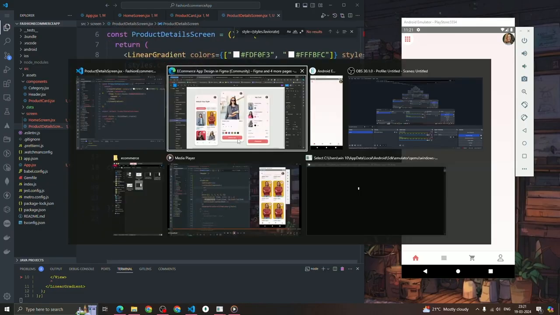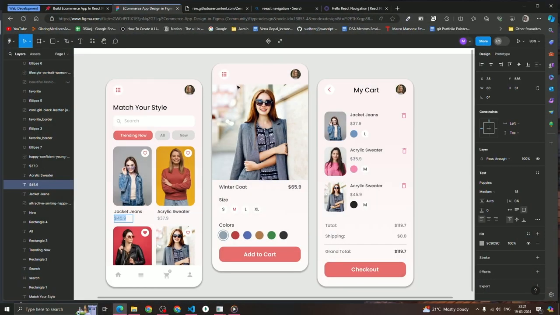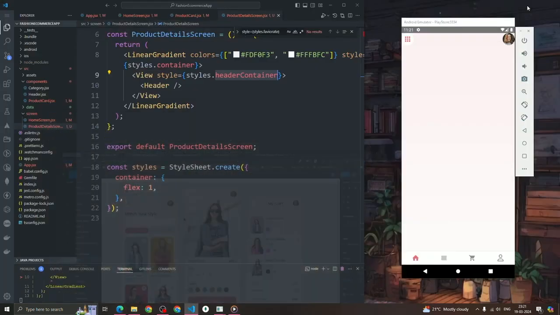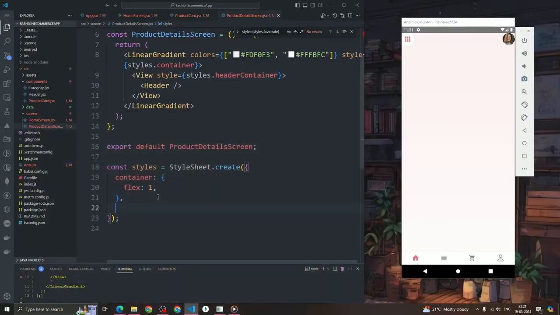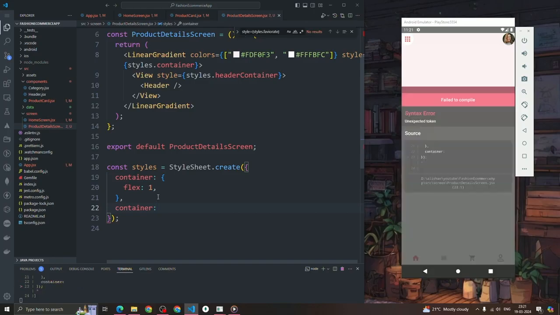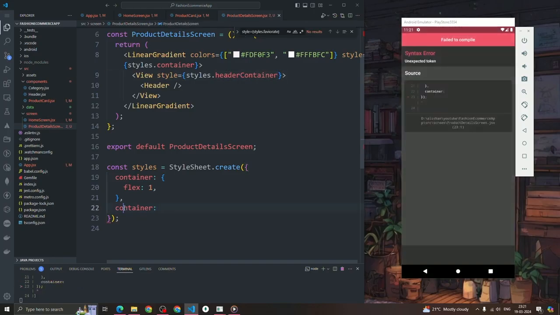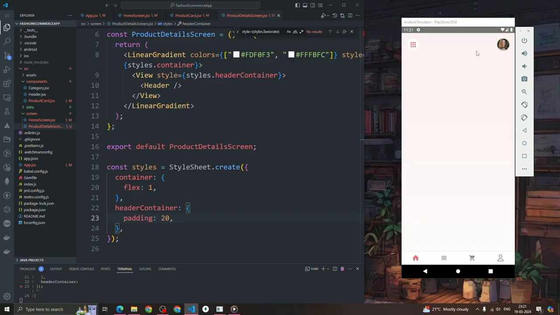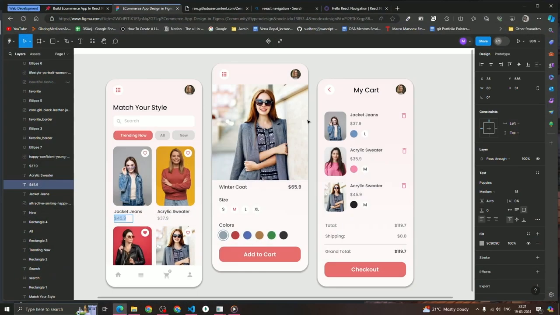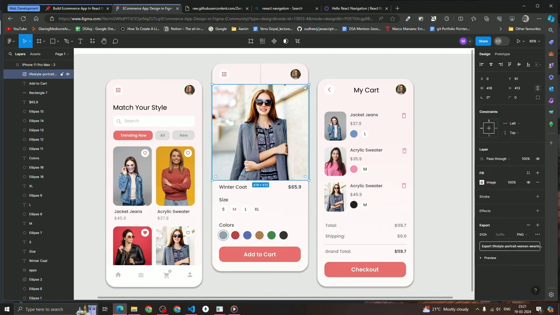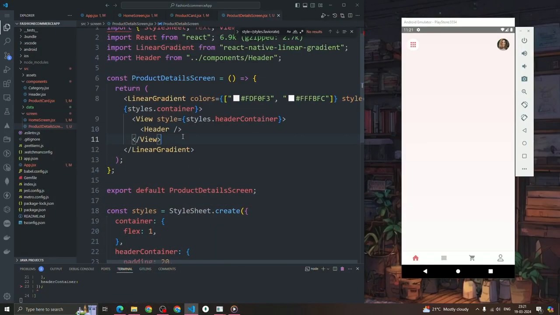Now I want some padding and margin, if you look at here. To give that padding and margin, we have to type headerContainer, sorry my bad, we have to type headerContainer, and we're going to give padding as 20. Now if I make it padding 20, you can see that it's looking good. After that we have one image, this girl image. So let's add an image quickly.